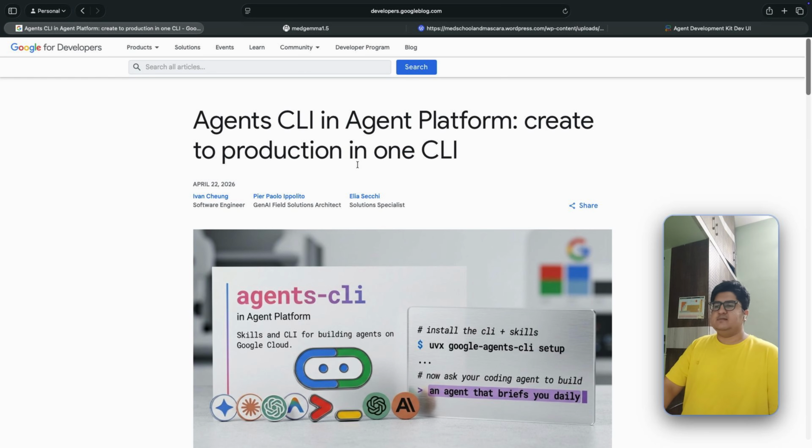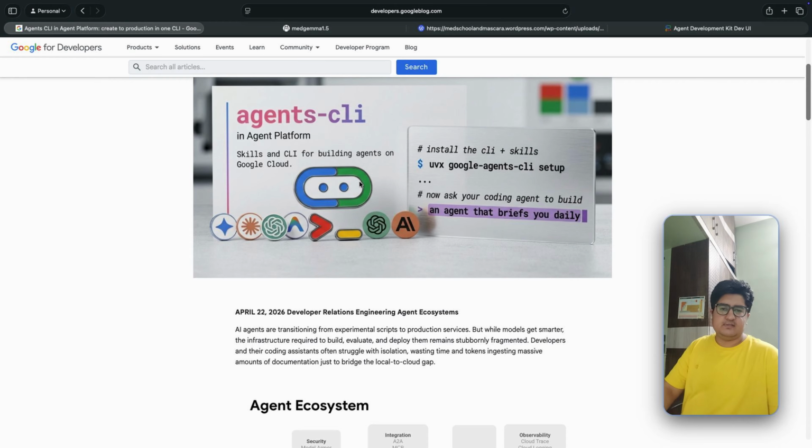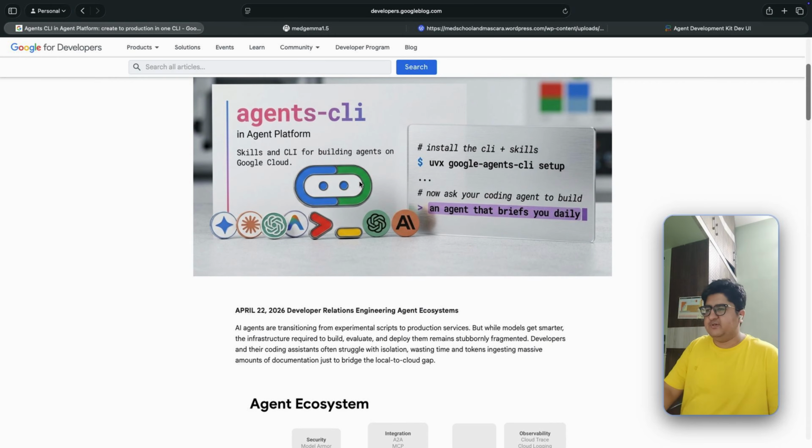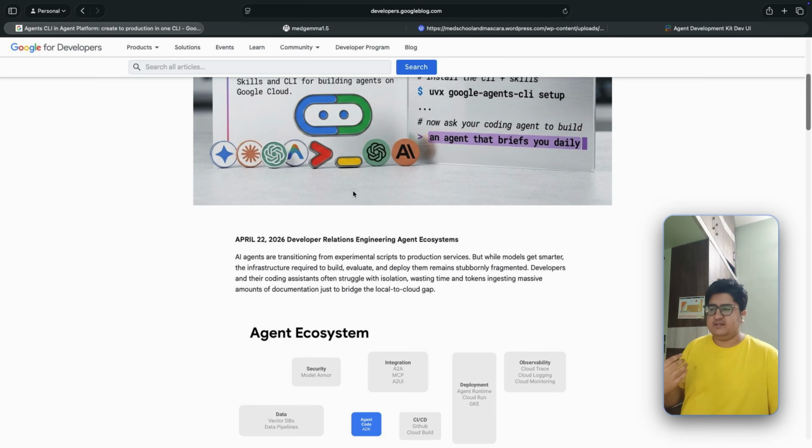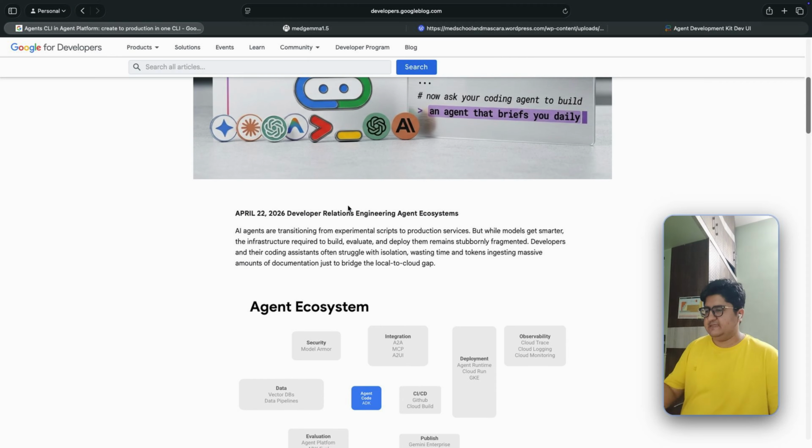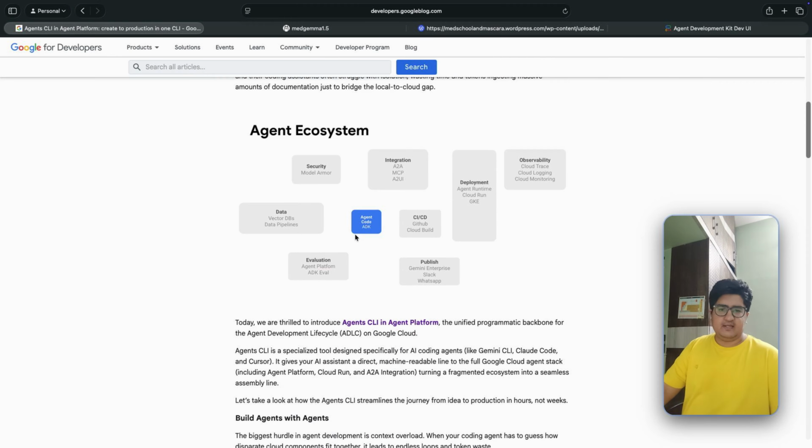So what is agent CLI? When we have a concept of software development lifecycle in deterministic software, in the case of agents, there is something called the agent development lifecycle, that is ADLC. What is ADLC? First is the integration, what protocol these agents use to talk with each other. That could be agent to UI, agent to agent, agent to the MCP servers, back and forth.